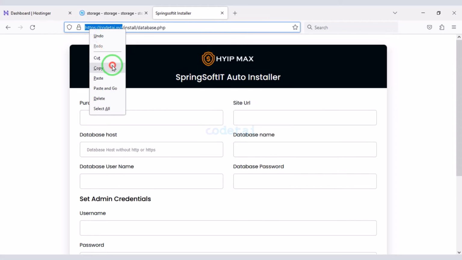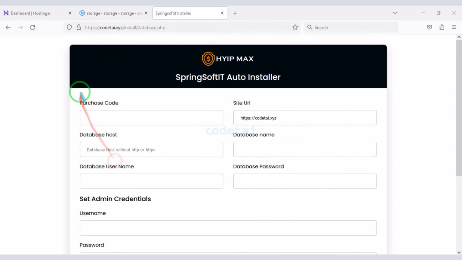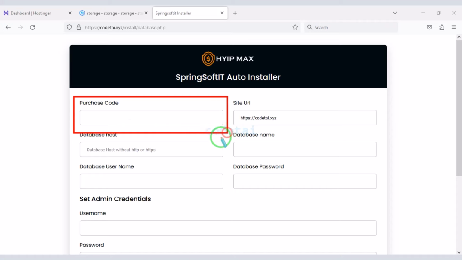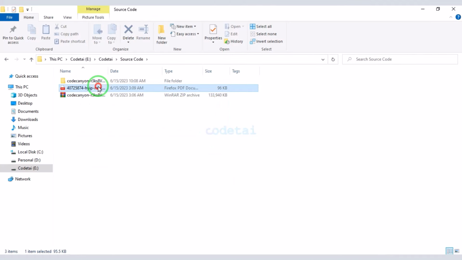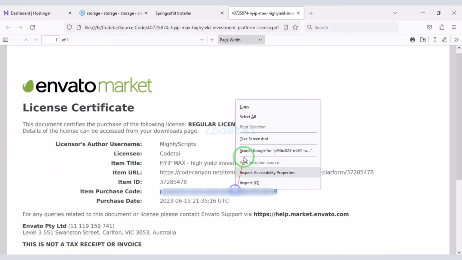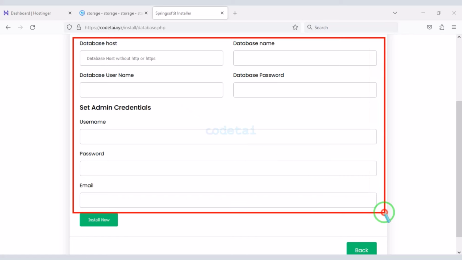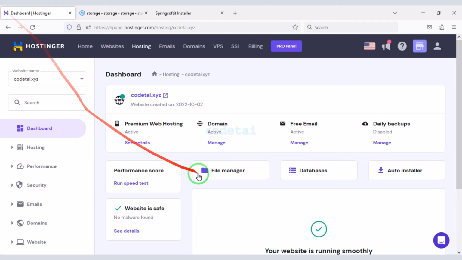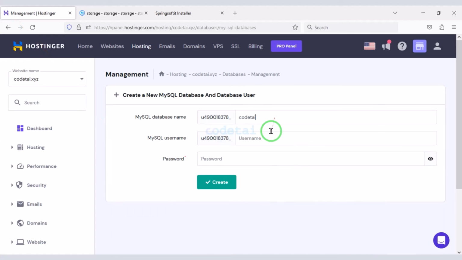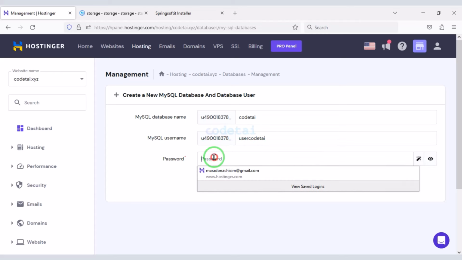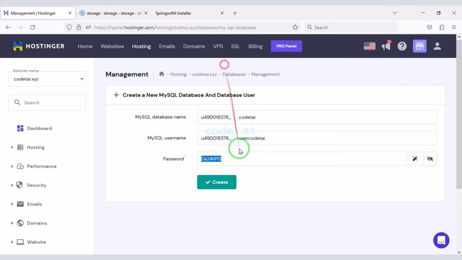Now we will add the URL of the website. Then we need to do purchase verification. Now we need to add the database to the website. For this we will go to the hosting panel. Now I will teach you step by step how to add the hosting panel database to the website. For this, please follow this video completely.